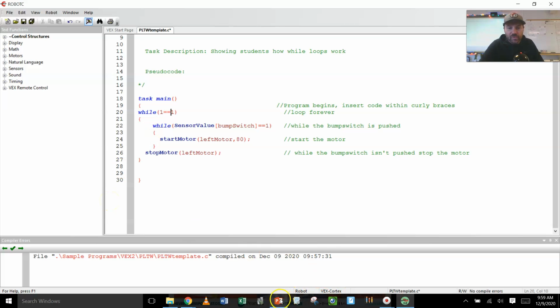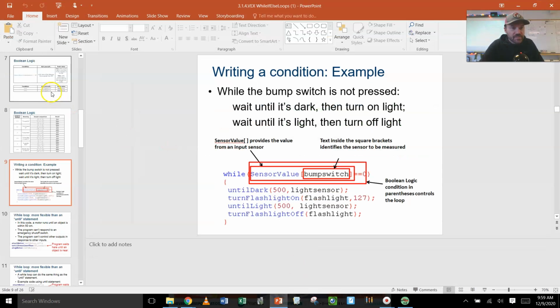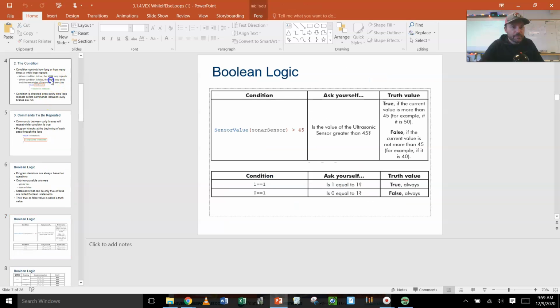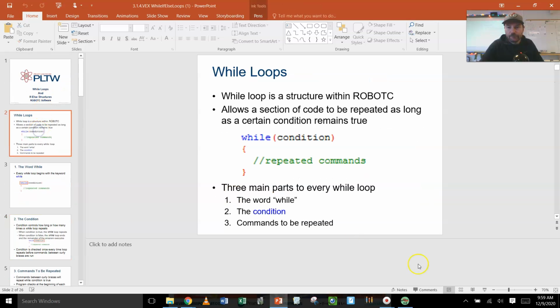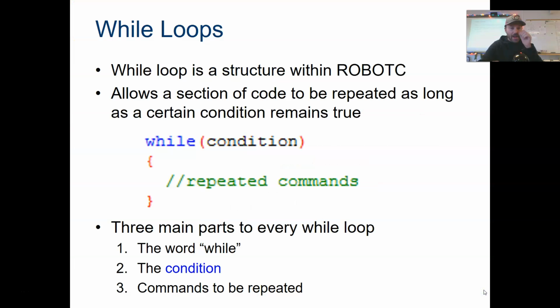Let's go back and I'll give you a little more formal definition of all these things I've been doing here. So, while loops. You saw how I used this: you have a condition, and my condition was while the button was pressed, you're going to repeat the commands. The three main parts are the word while, the condition, and the command to be repeated.